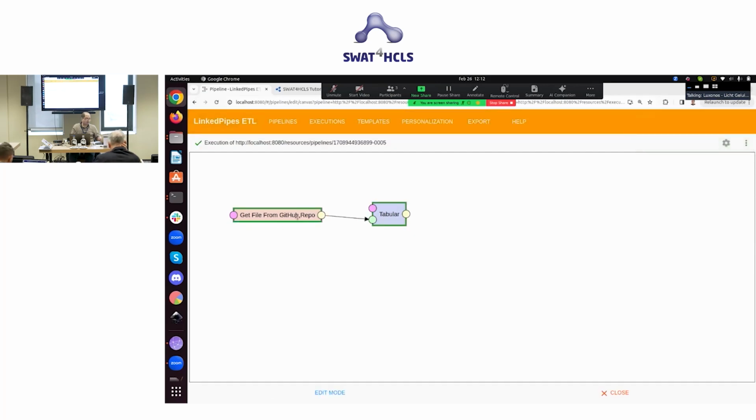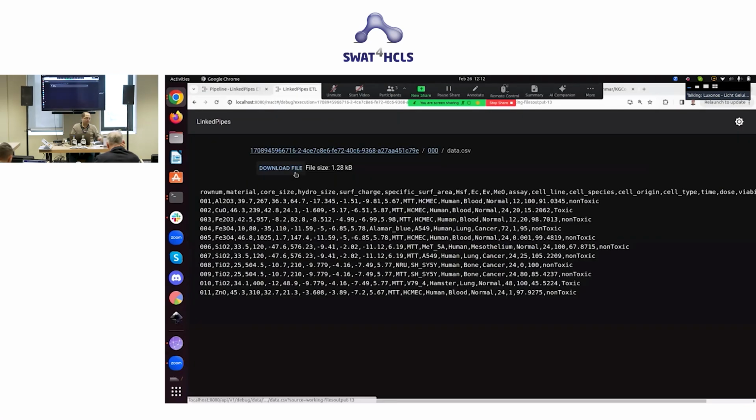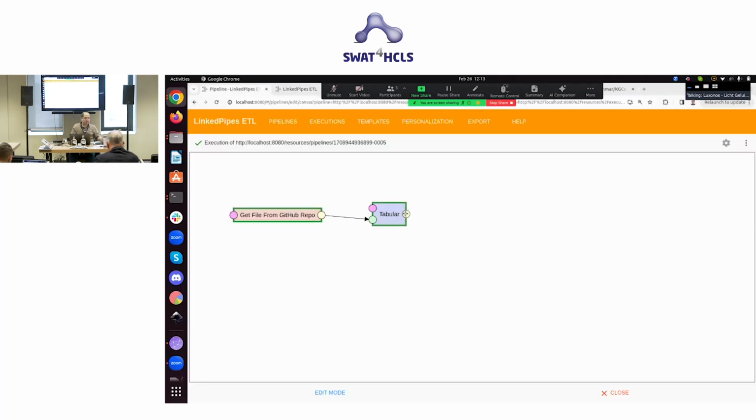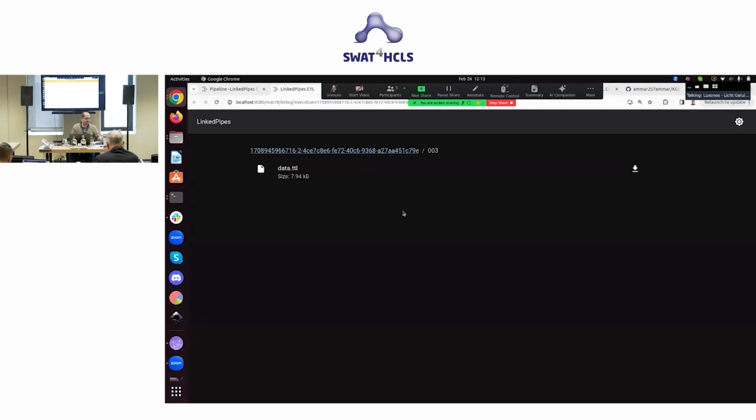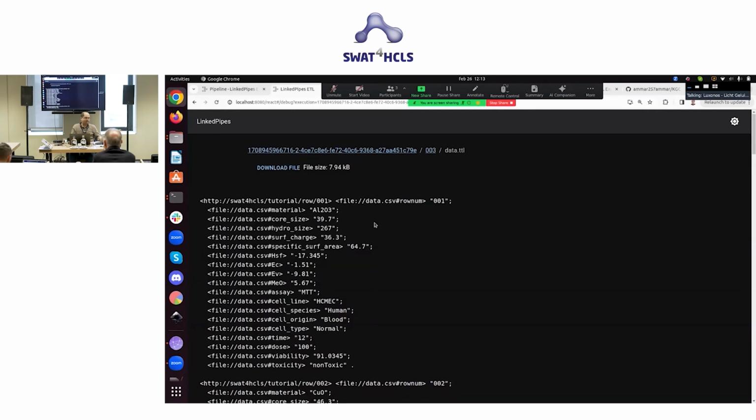You see all of them are green. Now we are in execution, so we can see the output of each step. So I will repeat this one. I'm checking, it's the same data, that's good. The tabular one, if we click on it, okay. You see, now we have data.ttl. TTL is the RDF format, it's called Turtle format. Let's open it and let's see.